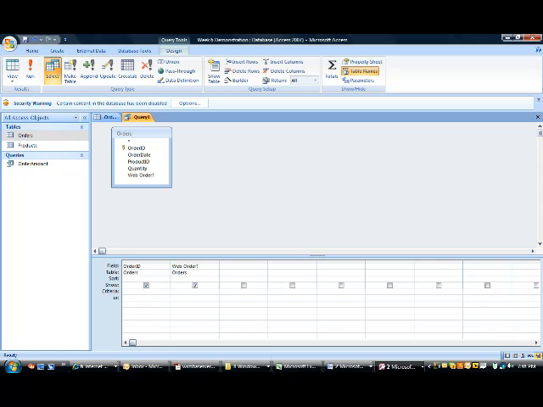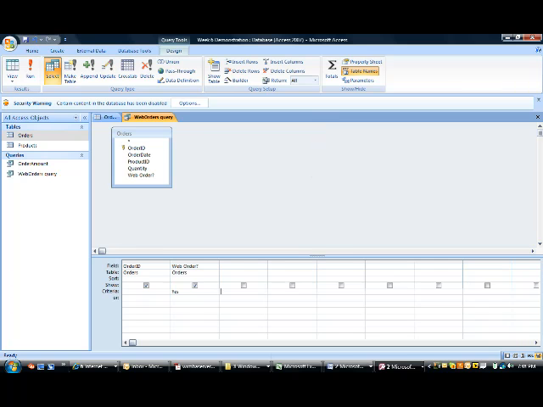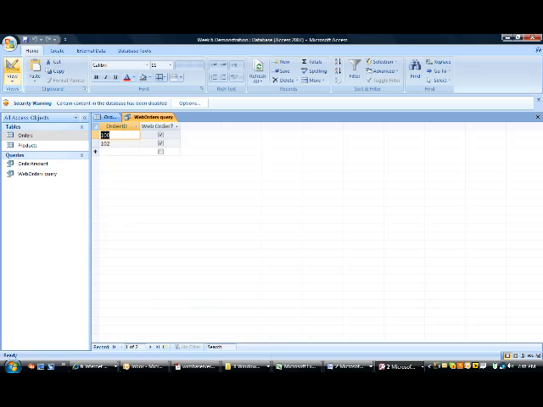So in this case, I want web orders that are a yes. So let's type in a yes in the criteria box for web order, tab off that field, and that's all I have to do. I'm going to save this query, and I will call it web orders query. I will hit OK. And now I'll hit the view button. And now you can see I've got those two records showing up.